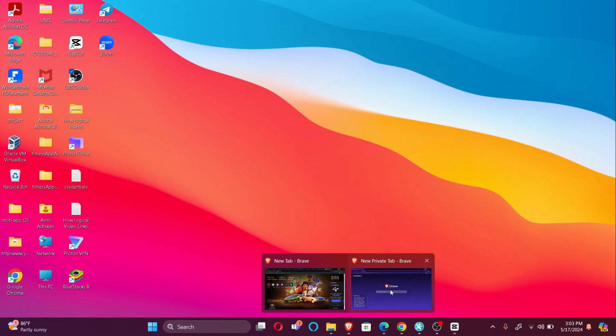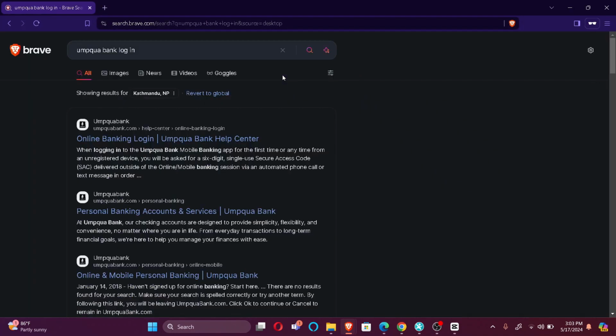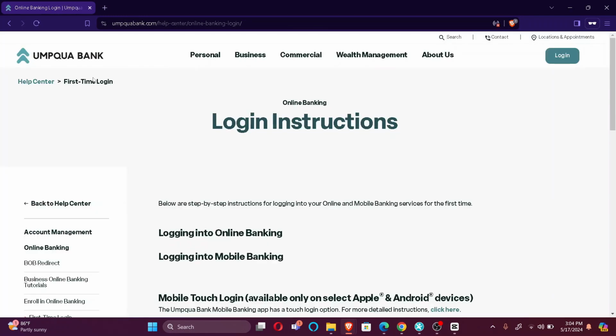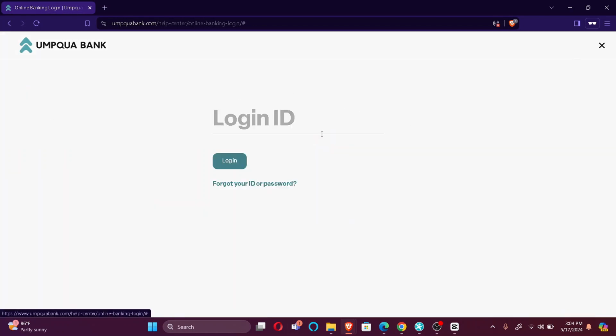Firstly, open your default browser and search UMPQUA Bank Login. After that, you'll find online banking login under UMPQUA Bank. Just click here. Now, you'll find login on the top right corner of your screen. Just click here. Click on the option that favors you best, but for now, I'll choose personal banking.